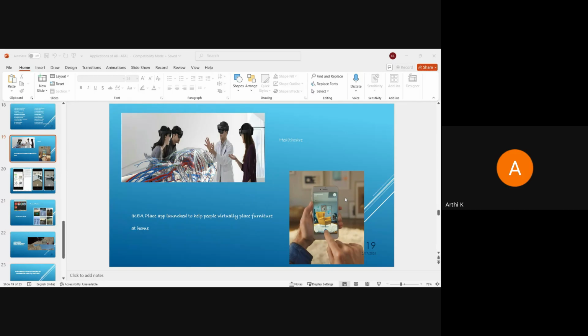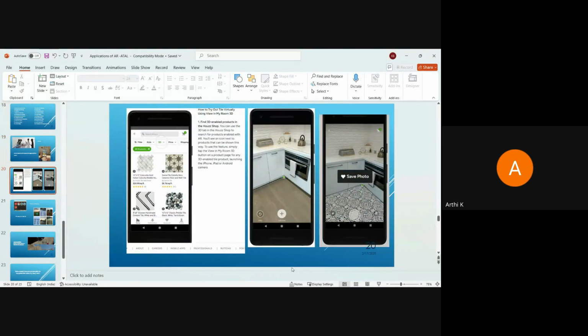And next is retail and e-commerce. I was talking about IKEA, which also helps us understand how furniture could be placed at a particular place. The image that you can see helps us see the chair being placed. Next is the travelling one. For travel, you have applications.